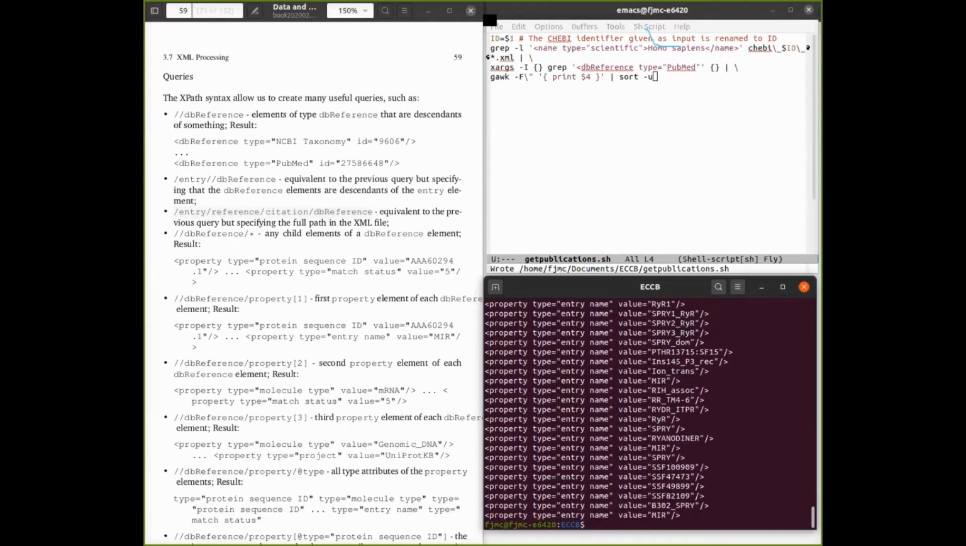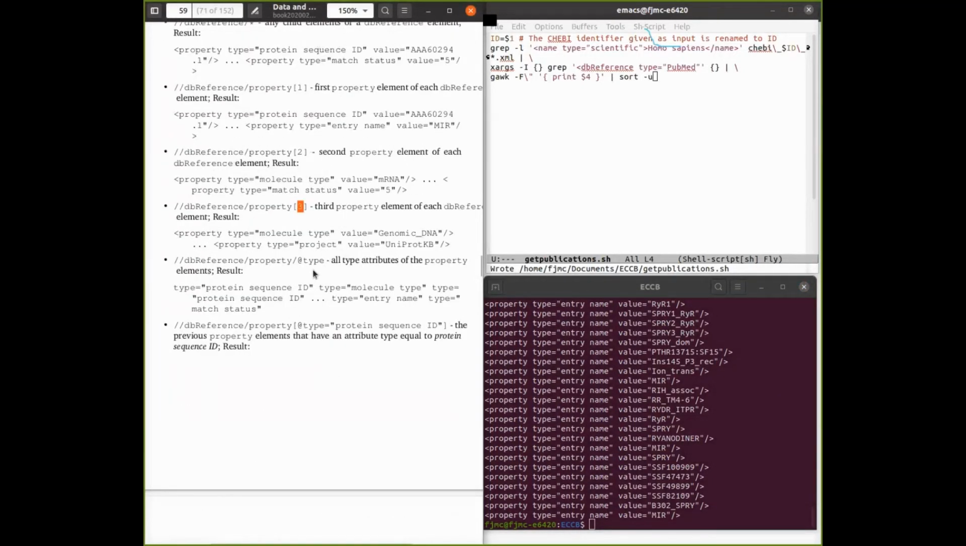And this is the first element property that is under a DB reference. This is the same for the second, the same for the third, and so on. Another thing that is also very useful is not to get all the information, but just some of the attributes. For instance, the element has some properties that are defined. So this property is about molecular type, and the value is genomic DNA.